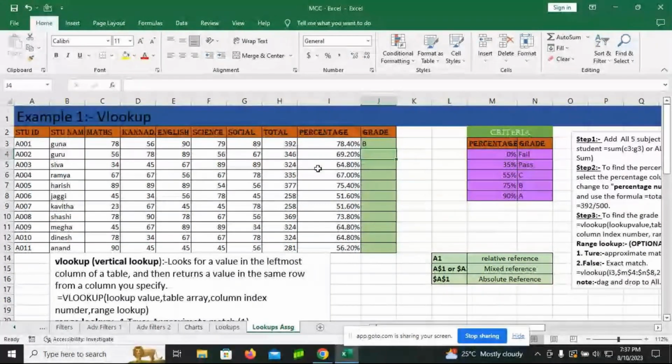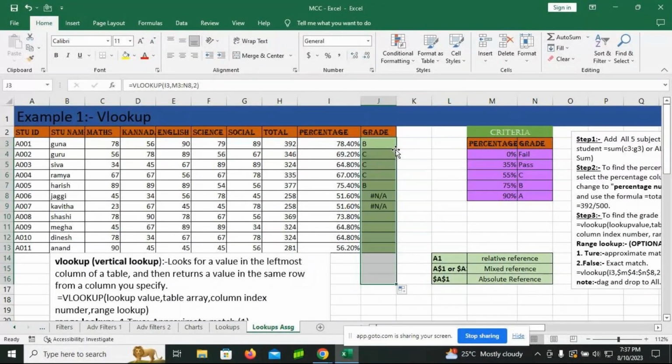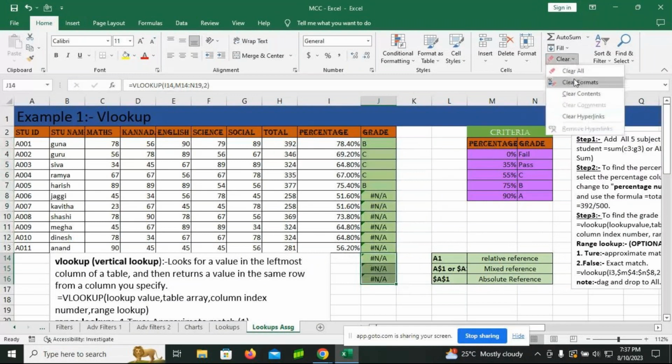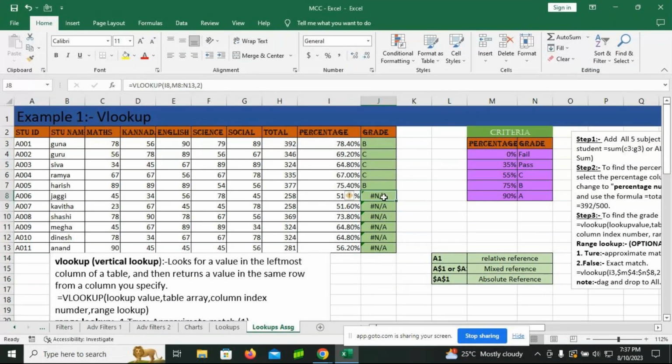Now I'll come here and I will do fill series. So why have most of them not got anything? Here it is showing not applicable. Let's check what has happened. So what is wrong, if anybody can guess why I am getting the error there? Any guess? Okay, let me show you.